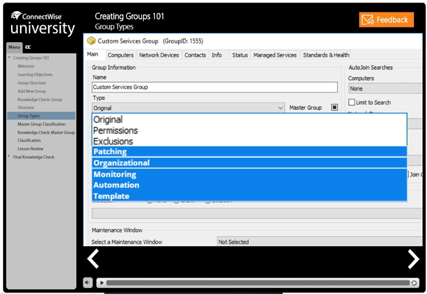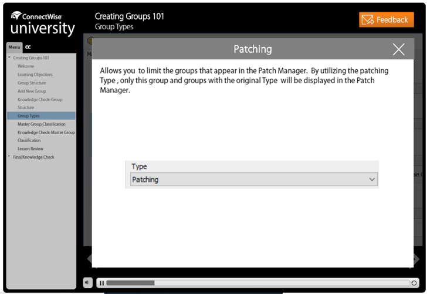Patching groups allow you to limit the groups that appear in the patch manager. By utilizing the patching type, only this group and groups with the original type will be displayed in the patch manager.